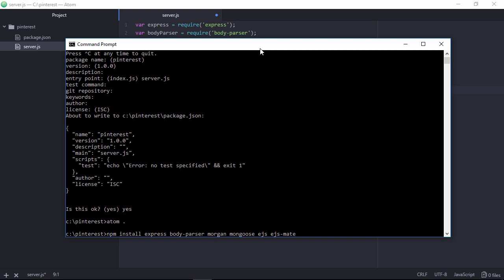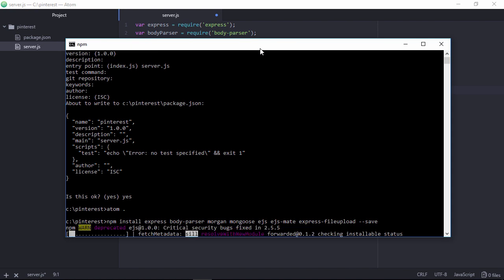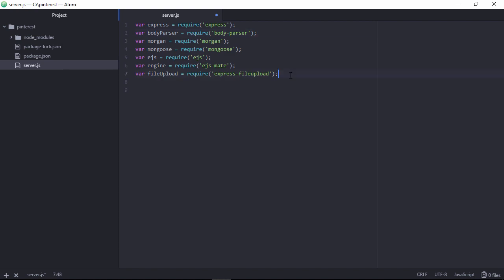EJS mate, and the last one is express-fileupload, then --save. So it will download the package. After clicking the install button, it will take a few minutes to install all of these packages, and already you can see on the left side the node_modules folder has been generated and the package.json file has been updated.